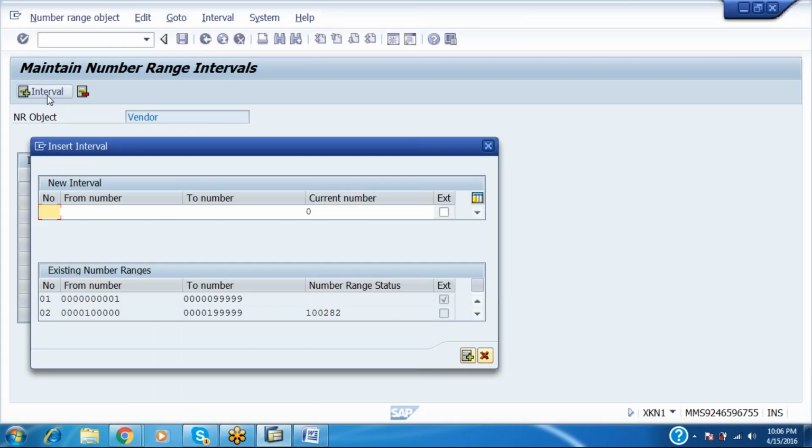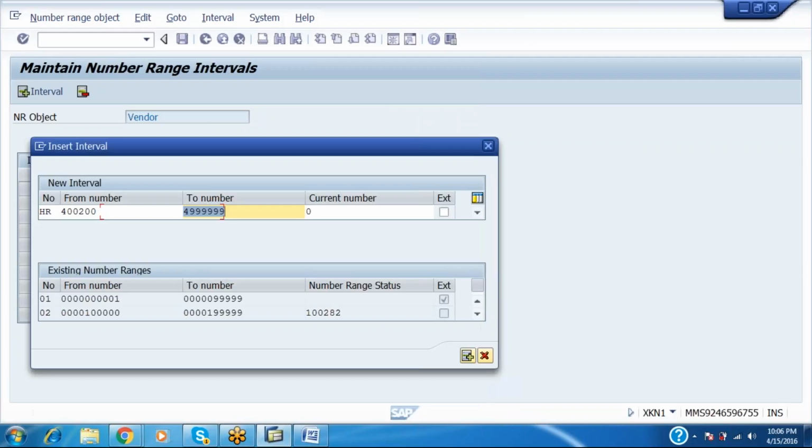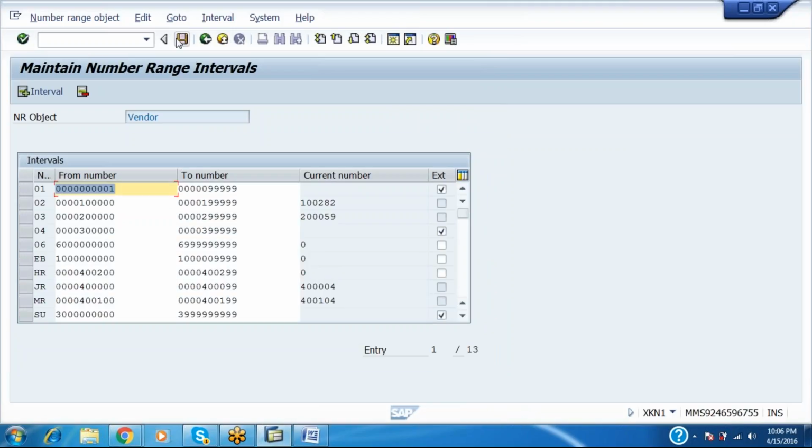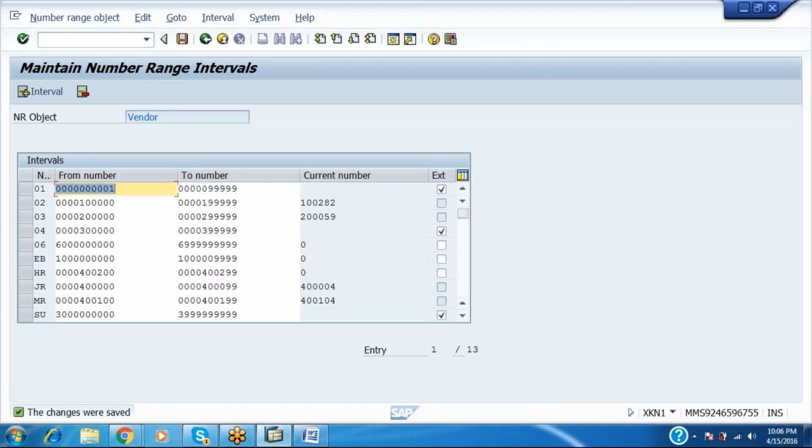We can take any one here, number. So how many account groups there will be, that many number ranges. So here I am giving a name, something like HR, from number 400200 to 400200, then press enter and then save. So I have created one vendor account group and also the number range.